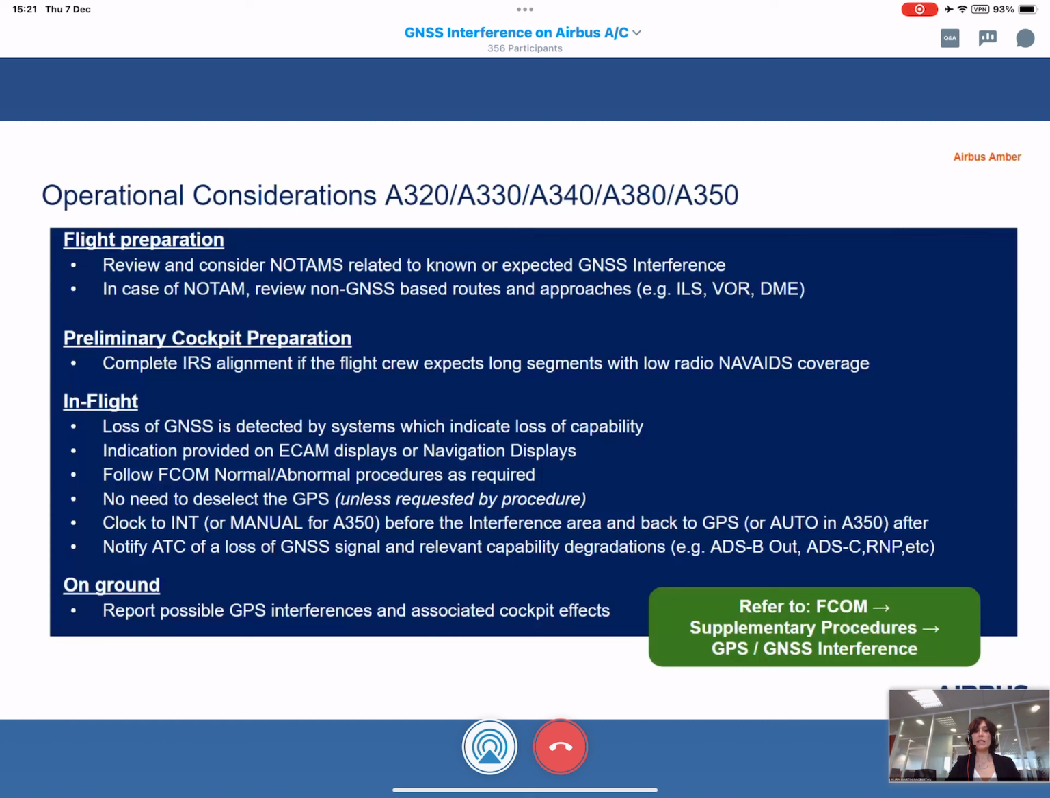Notify the ATC of a loss of GNSS signal and relevant capability degradations such as ADS-B out, ADS-C, RMP, etc. On ground, report possible GPS interference and associated cockpit effects. You can refer to your FCOM supplementary procedures, GPS, GNSS interference.